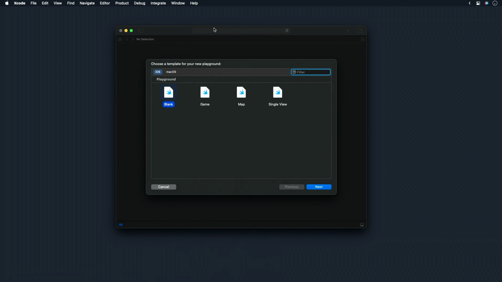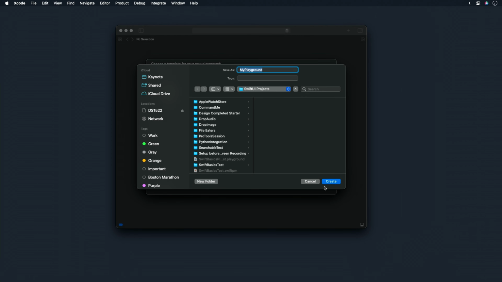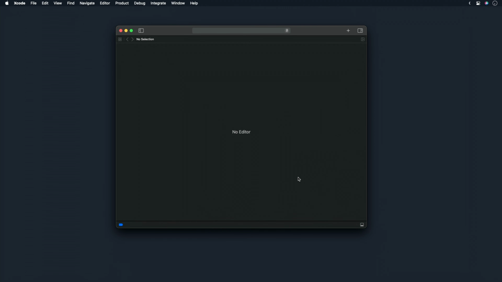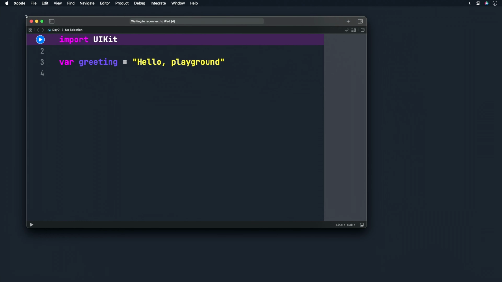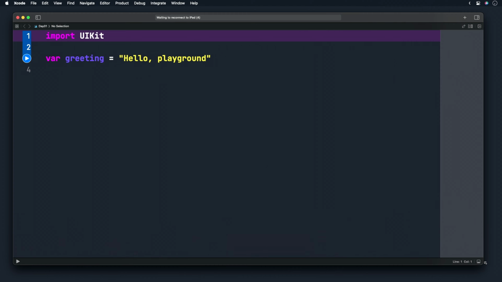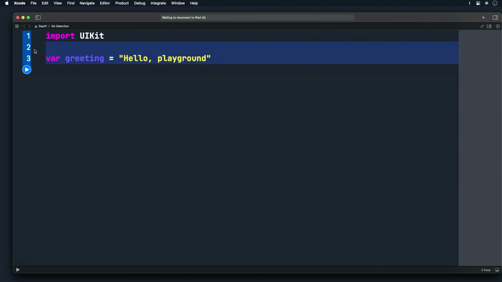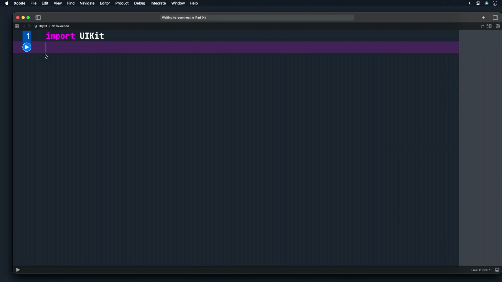Now, inside of the playground, we want to make sure that we have blank selected, and we'll click Next. You can save this whatever you want, but we're going to do this every day. So I would suggest creating a new playground each day so that you have code that you can go back to and refer to. I'm going to call it day one, and I'm going to hit create.